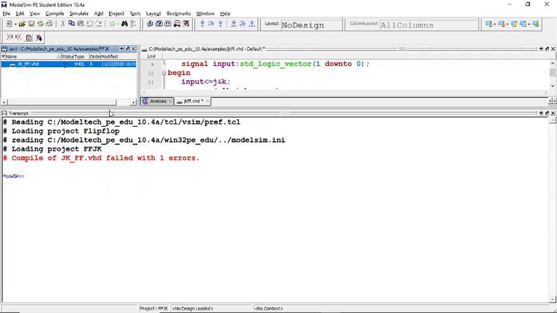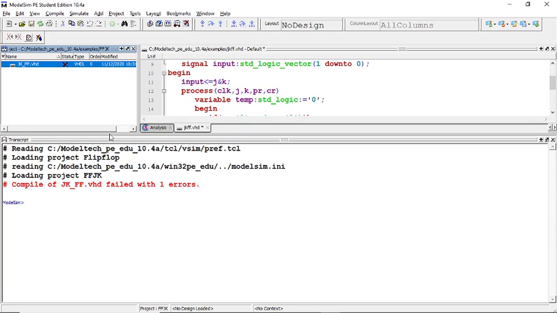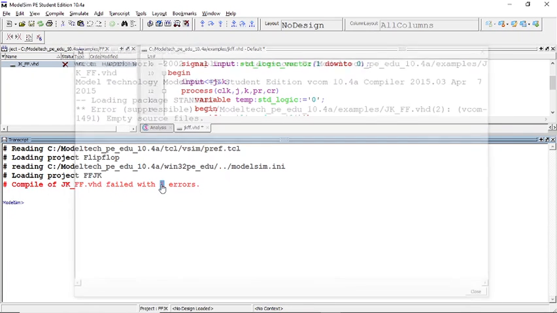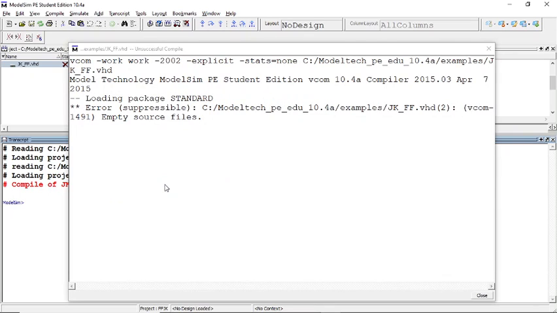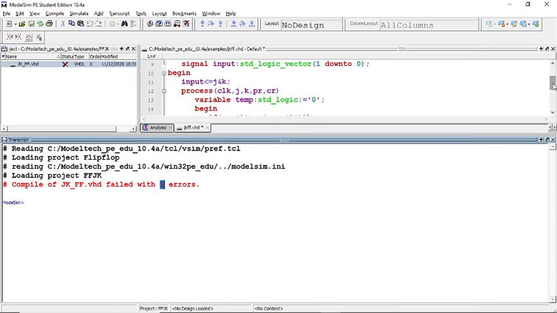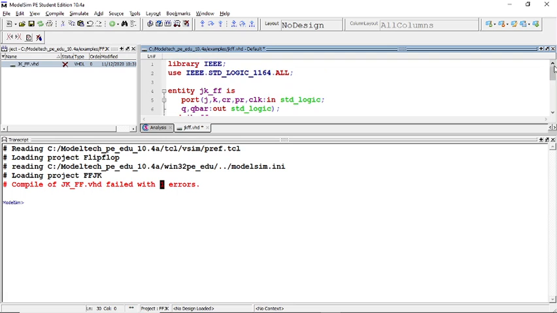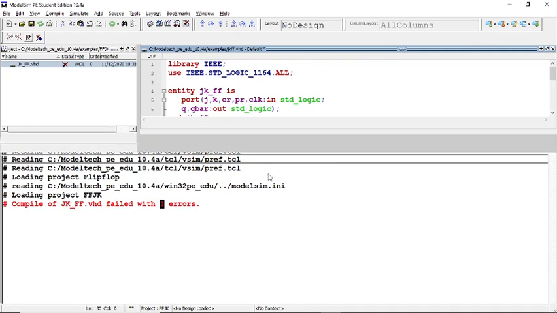So in the transcript window we can see the error. So there is an error in the code. So compile of jk_ff.vhd failed with one error. Keep the cursor on 1 and click on it. So it shows the error, that is where the error is present. See error. Error is present in the line 2. So go to line number 2 of the program and correct the error.